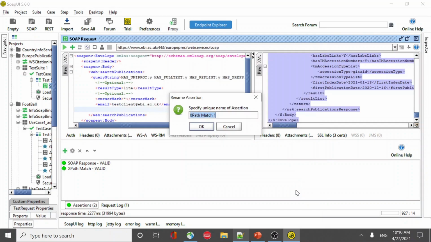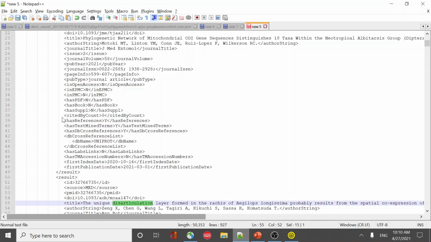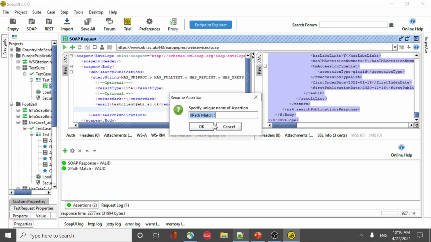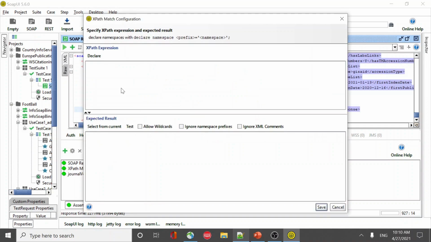I'm adding one more XPath, which is, let's say, for journal volume. So I'm putting journal volume. Give OK. So here again it starts with result list, result, and I put 1 this time and slash journal volume. So from the current it says 58.